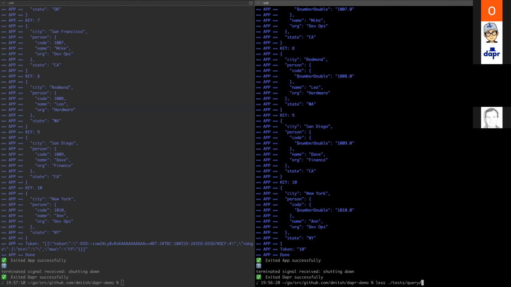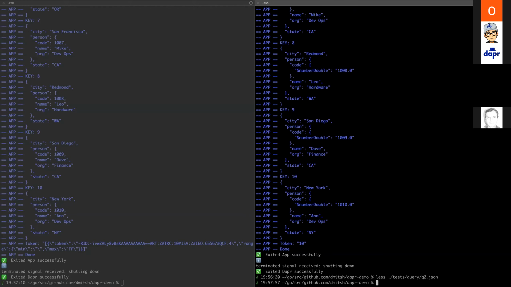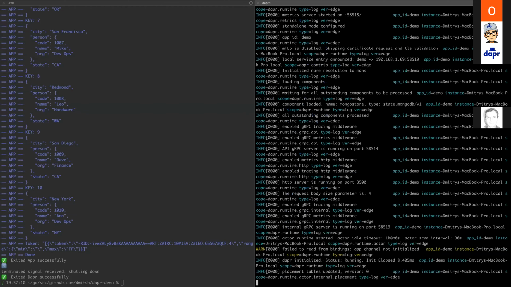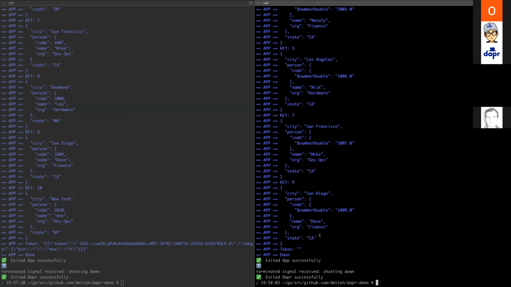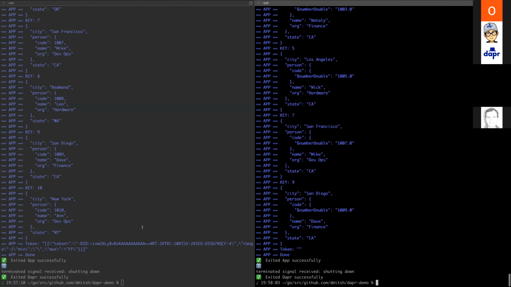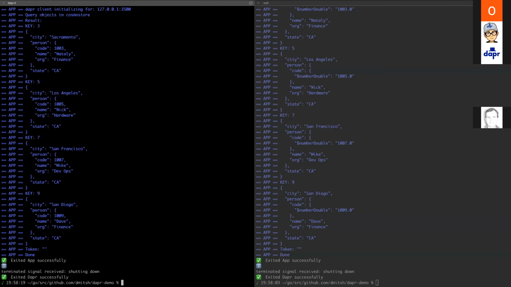Test query, query 2. So this query has a filter, and I want results from the state of California only. So if I run it in MongoDB, I'm getting 1, 2, 3, 4 entries. They are all state of California, right? And if I run the same query in Cosmos DB, same. I have 4 results from the state of California.